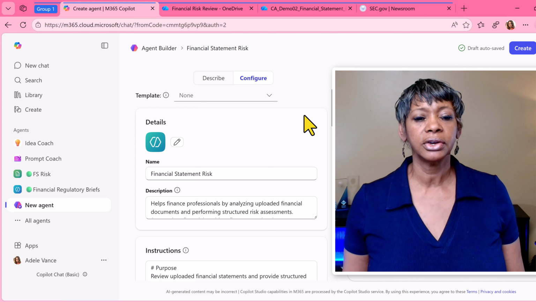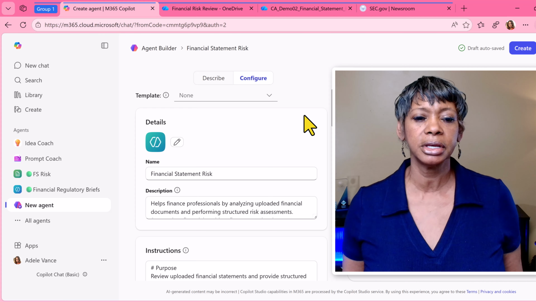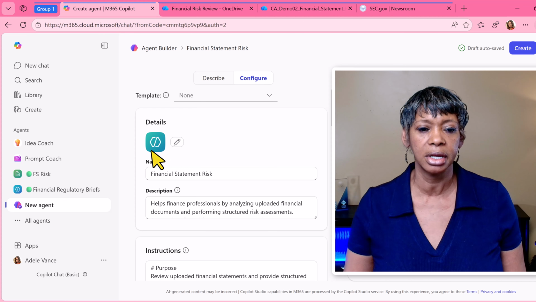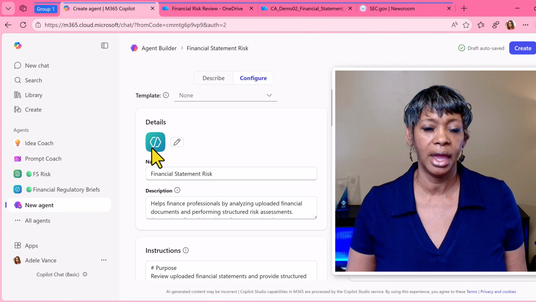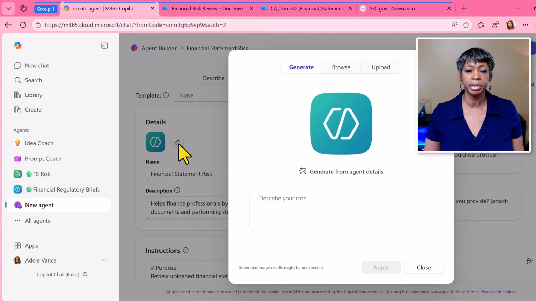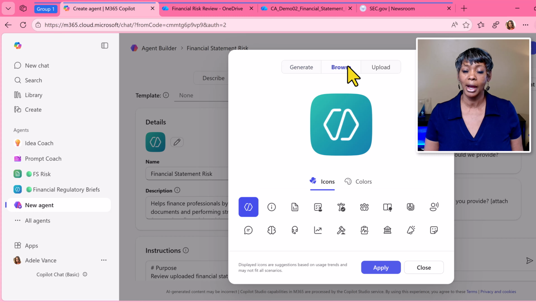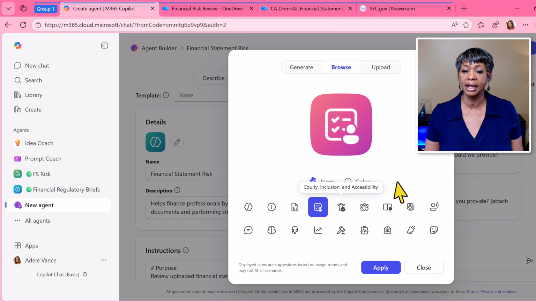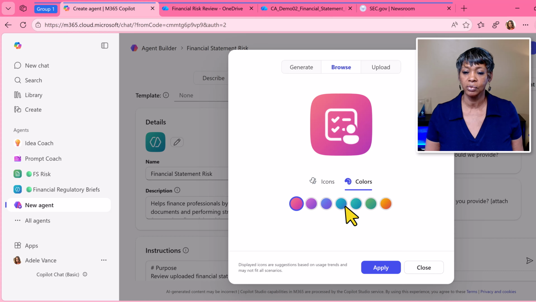Now, in the Configure tab, we have a couple things we can do right off the bat. It wants us to provide it with our own icon. Now, I can click on the pencil. I have the option to let AI generate an icon for this agent. I can click on Browse. I can choose any of these icons and give it a color. We'll choose this teal blue color.